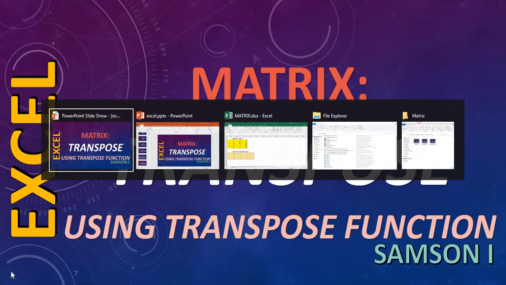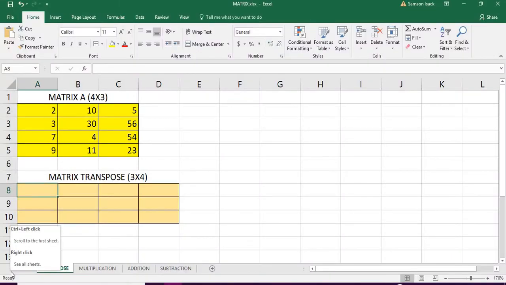Okay, let's go to Excel, and I have this Excel sheet where you can see a matrix A, which is a 4 by 3 matrix, which is nothing but 4 rows and 3 columns, and I'm going to get the transpose of this matrix. Obviously, the resultant transpose matrix is going to be 3 by 4, the reverse. That means 3 rows and 4 columns. Okay, how do we do this?